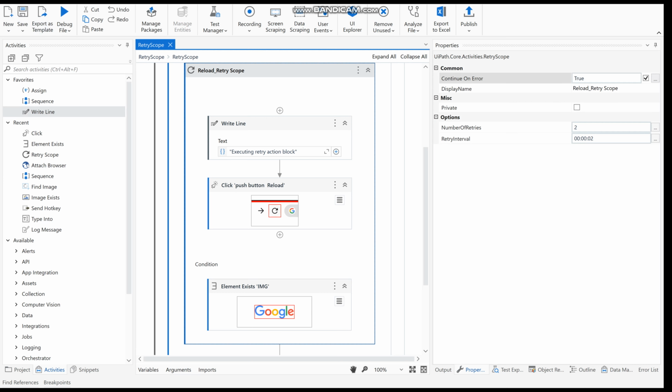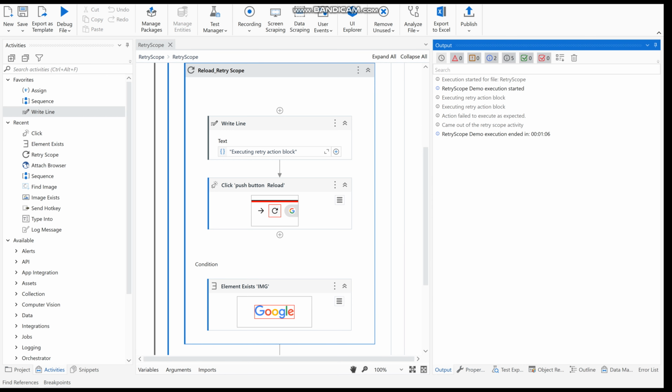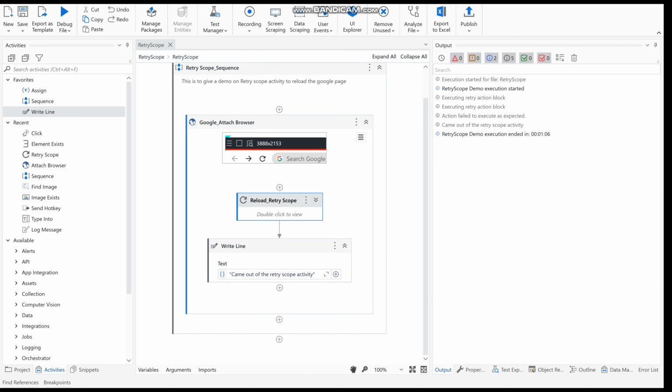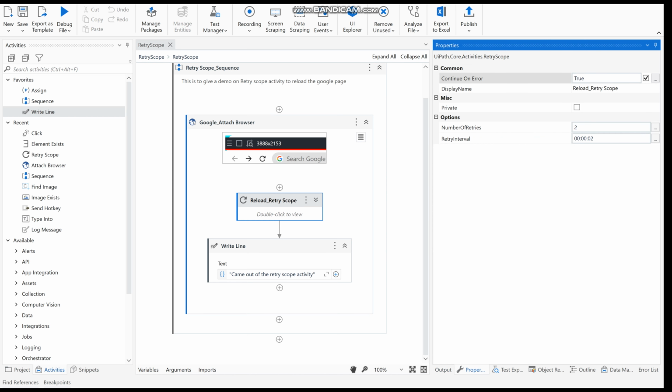Okay, this execution has been completed without any error, right? Let's move on to the output panel. Superb. See here, it has executed the action block twice, and then even though it has encountered some exception, it has ignored this exception and it came out of the retry scope. So there are multiple use cases for this retry scope. The only thing is, it is very simple. The only thing is, you are supposed to know what properties are available and how to use it and when to use it, right?